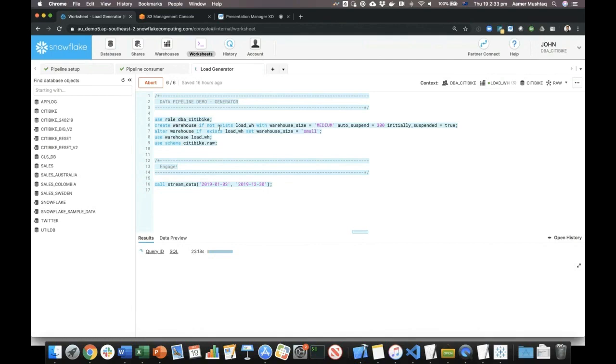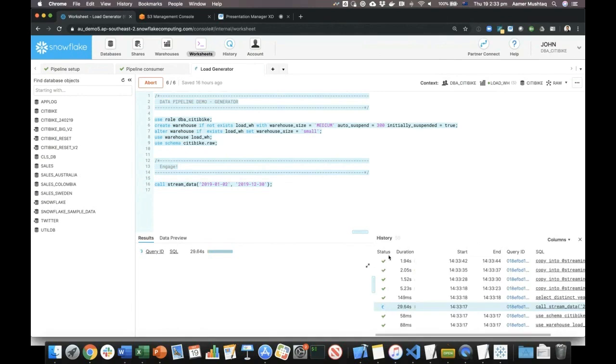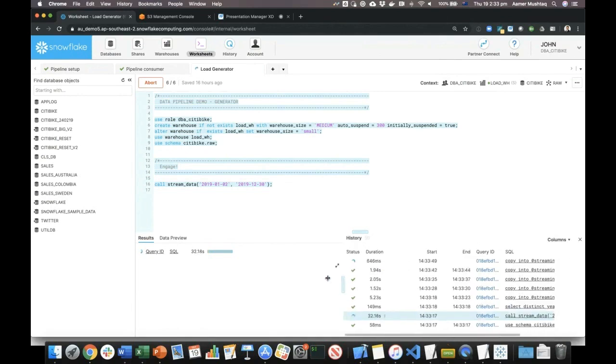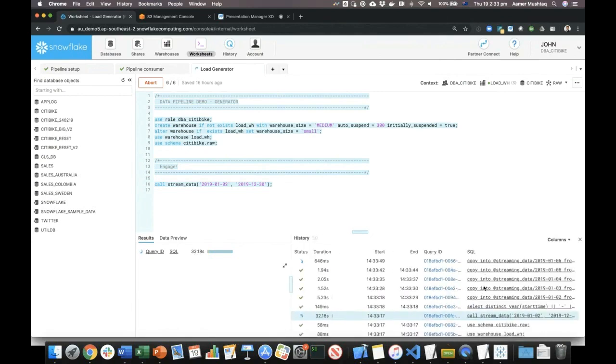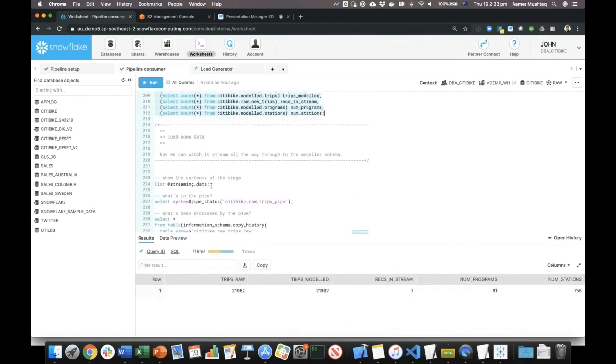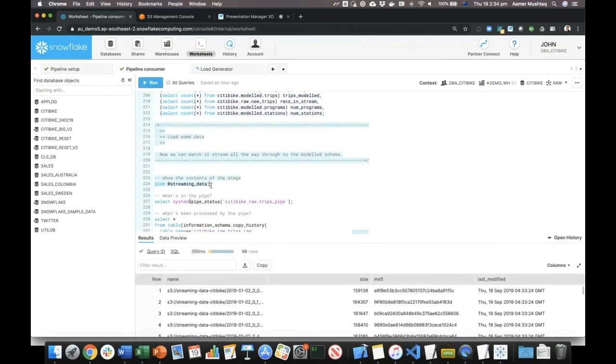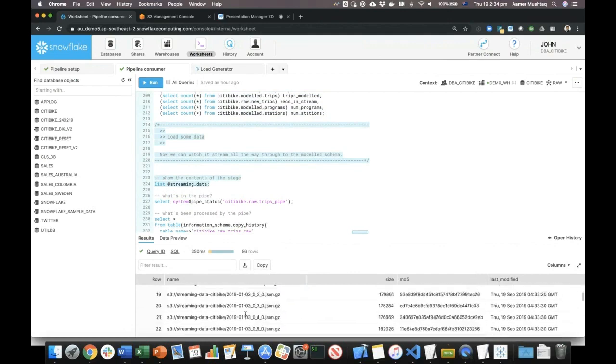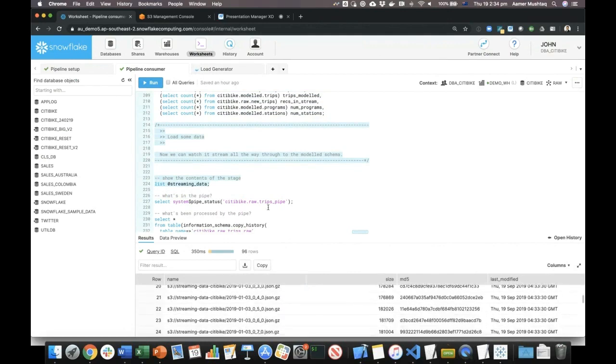So I've just kicked that pipeline off, and now the files should be written. If I see my window here, I can see a bunch of copy commands that have been fired, and these are now loading into the S3 bucket. So let's have a look at the S3 bucket and my stage. You can see I've got second days of files, and I've got 96 files that have been written.